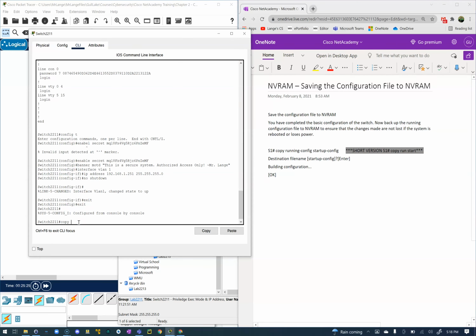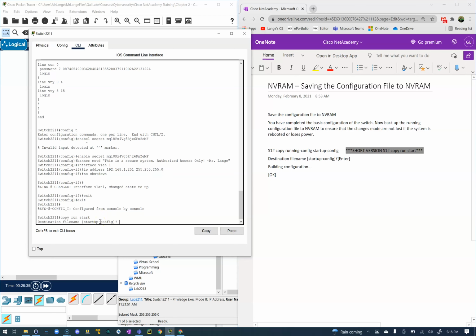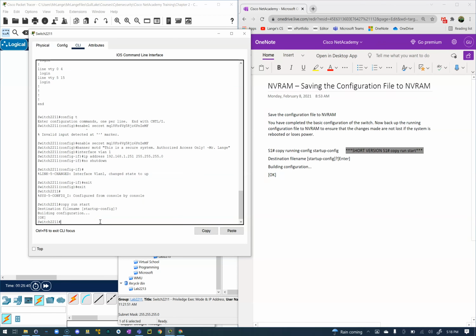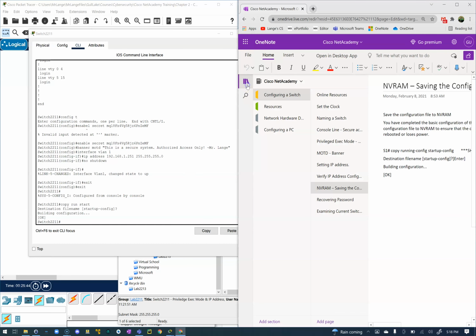It is copy run start, and that's short for copy running-config startup-config. All right, copy run start. And I'll press enter, and it asks me for the destination file name. I'm good with that, and it will do that for me. So now I want to go and do a couple things.